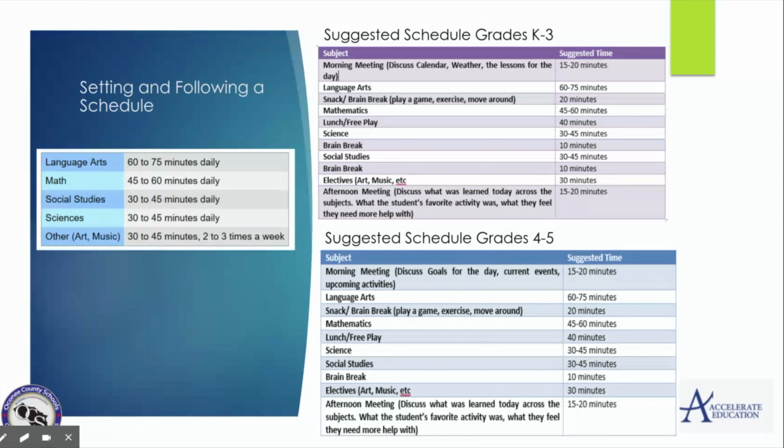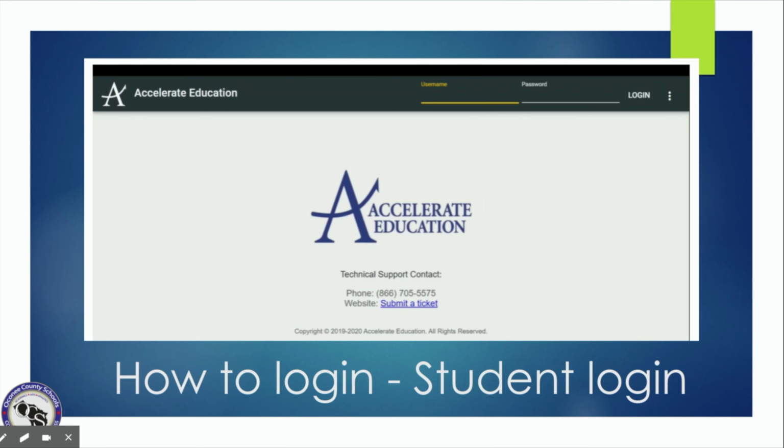Setting and following a schedule is important. Here are a few suggestions. Take the first few weeks to determine what works best for the student and the learning coach. When your child opens his or her Chromebook and logs in, you will see the Accelerate link. Once clicked, this is the screen you will see.